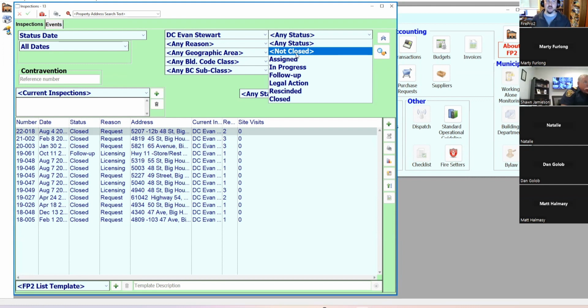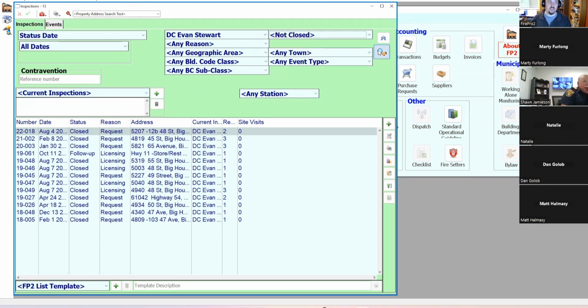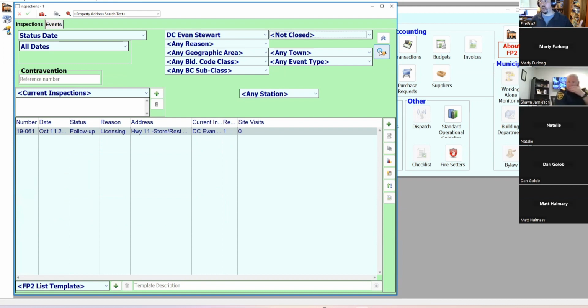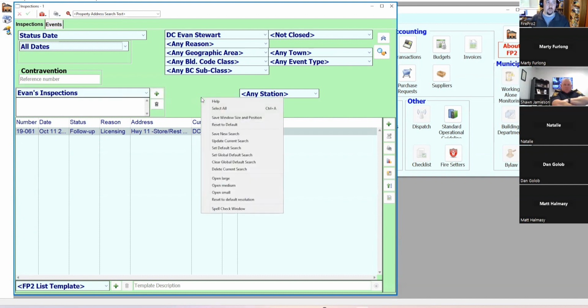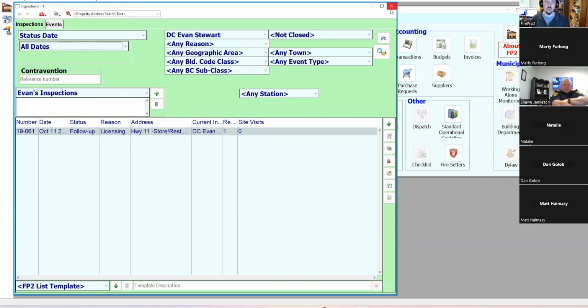But using the not closed status means that it will show you all the inspections that are in any status except closed. So if I hit the magnifying glass here, I'm going to see, ideally, a relatively limited number of inspections on this window. And again, at that point, what I can do is save a new search, call it Evans Inspections. And once I save that, I right-click on this window and say Set Default Search for myself.